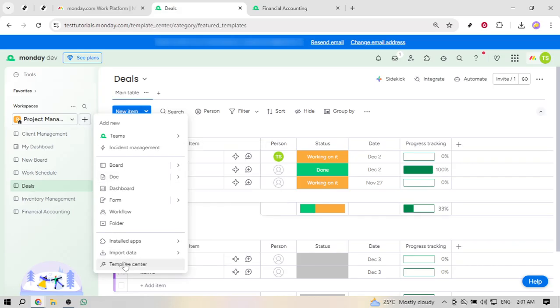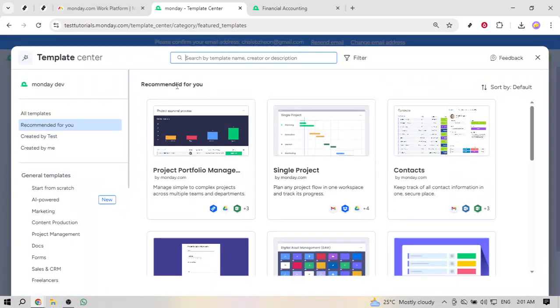This opens the creation panel, which is your shortcut to starting new items quickly. From here, choose Template Center. The Template Center is a gallery of ready-made boards designed for common workflows, and it's the fastest way to build a solid financial setup without starting from scratch.